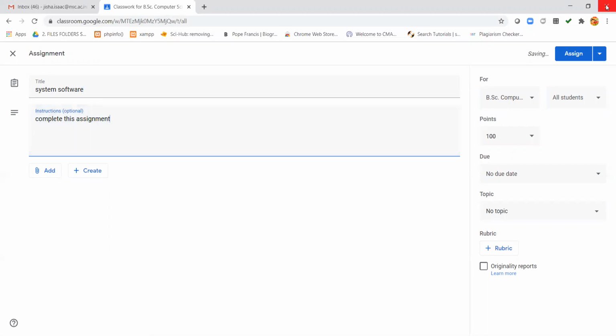Complete this assignment. So here there is an attachment icon. Click this attachment icon. You can add your material from any of the following, and also you can create questions. You can use any of these platforms, Google Docs or Slides or Forms, anything. You can create it and submit it to them. And here you can choose which class you are assigning this work. And points, by default it is 100. You can change it to 20 or 30.